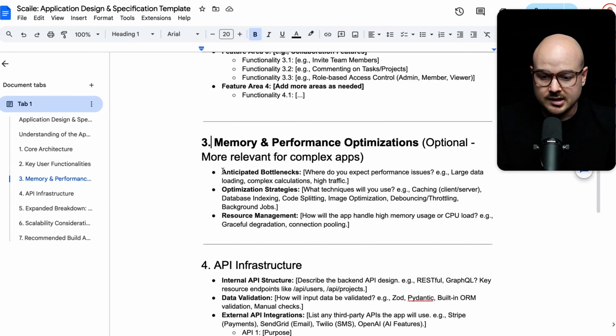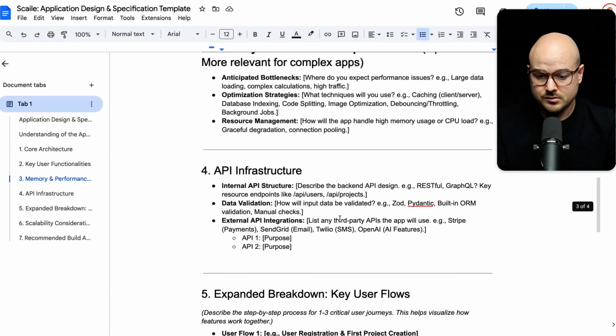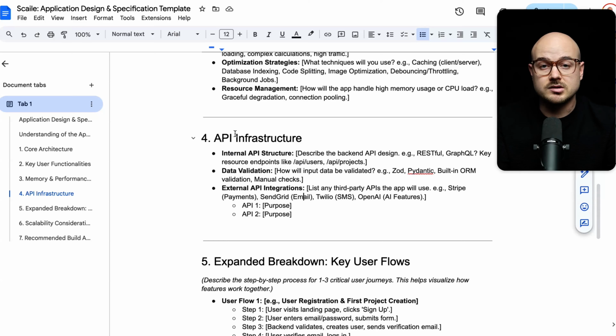Crazy. So taking that into consideration, we've got the anticipated bottlenecks that we could come across, optimization strategies, meaning what different techniques will be used, and resource management. Now again, guys, you can add everything on the side, do it as you wish. Then we move into API infrastructure.